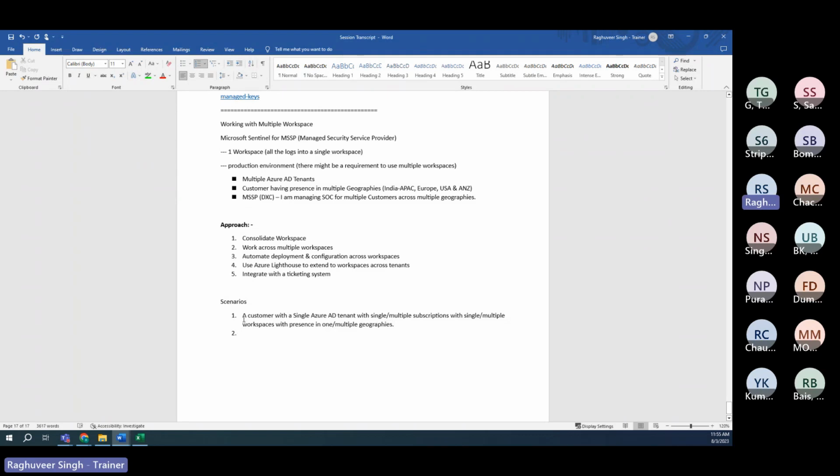My second use case is the same customer, but now the customer has multiple tenants, not a single tenant. A customer with multiple Azure AD tenants. And when there are multiple tenants, definitely there will be multiple subscriptions because the customer will at least have one subscription in each tenant. So a customer with multiple Azure AD tenants, with multiple subscriptions, and now definitely there will not be a single workspace, with multiple workspaces, present in not one, but multiple geographies. This is my second use case.